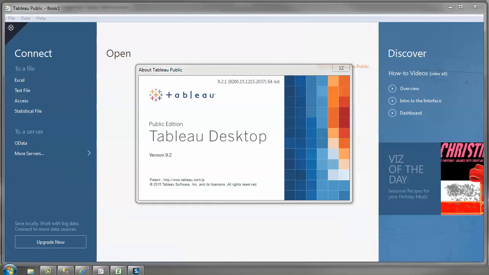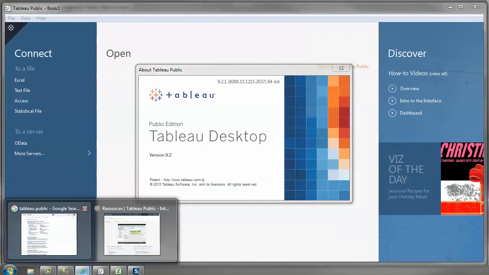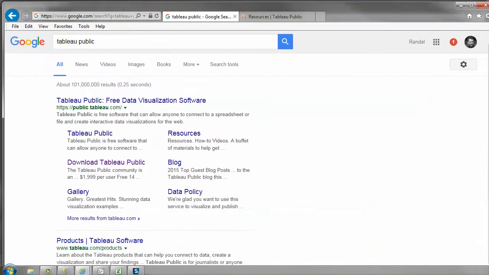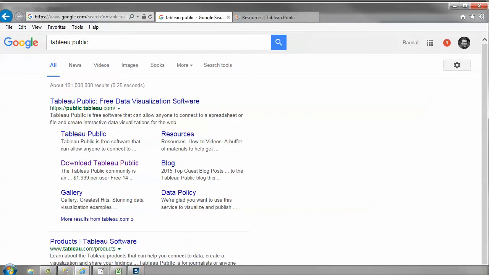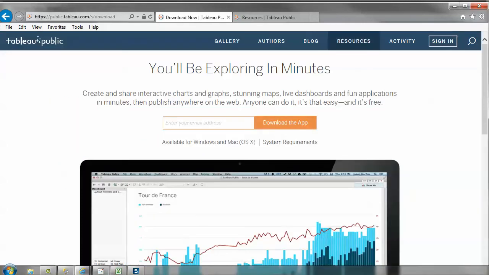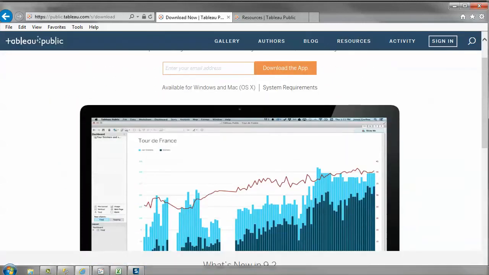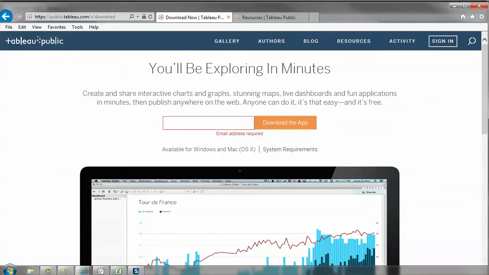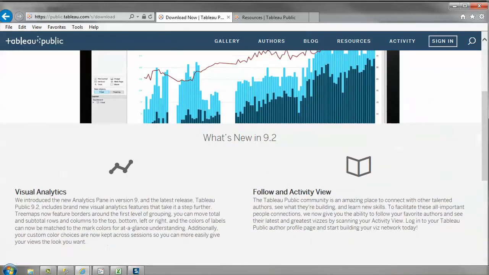First, you'll need to go through and find it on the internet. A simple search on Tableau Public will help you. Then the link you want to click on at this point would be the Download Tableau Public. And from there you can go ahead and click on the download app. You fill in your email address and they'll send you a link to how to get it downloaded.